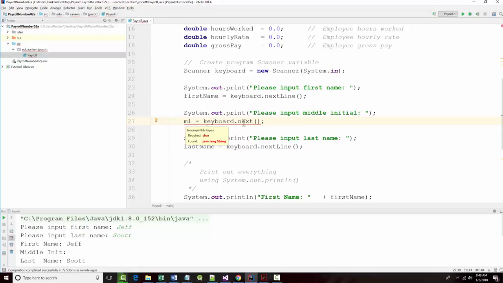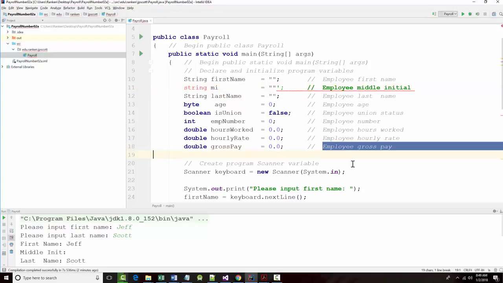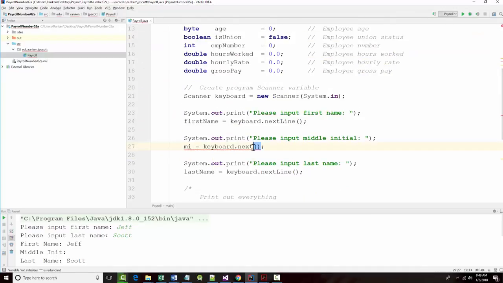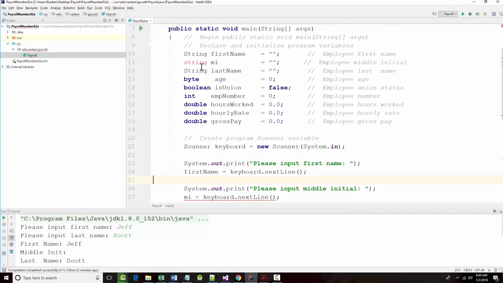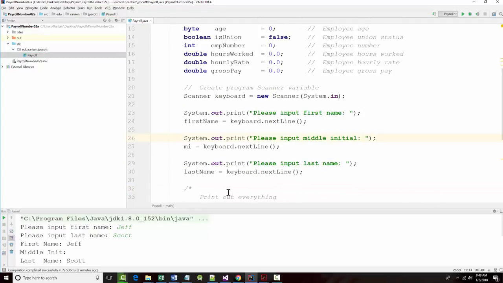Incompatible types. Okay. Well, for now, just to make this work, I'm going to change this to a String, which will fix all of the errors that I have right now. Except I'm going to have to make this double quote, double quote. Oops. And then this will have to be nextLine. It's going to be a big S. That should fix everything.